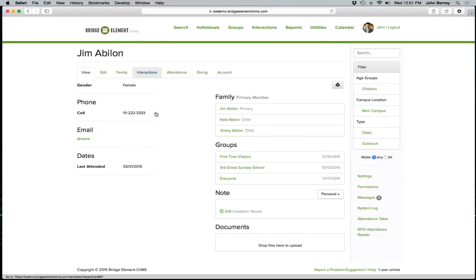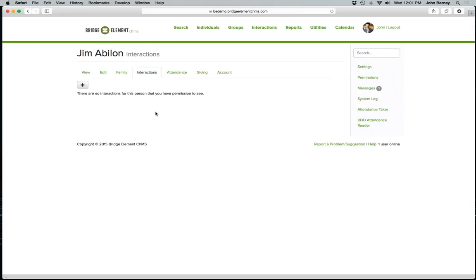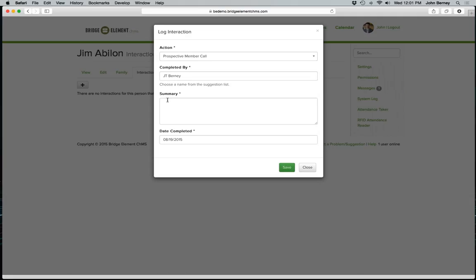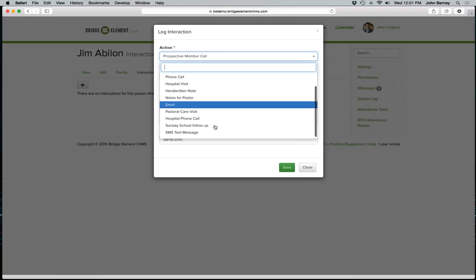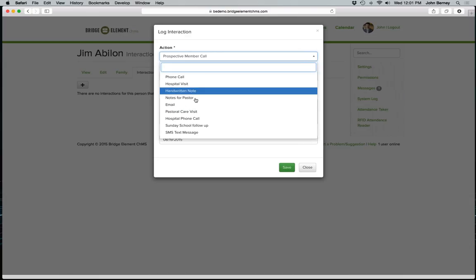Each person in the Bridge Element ChMS has an interaction history and a record of every interaction that leaders in the church have made with them. So you can see in Jim's profile, we have an interactions tab. We don't have any interactions here for Jim yet, but we can add an interaction pretty quickly by using the log interaction option here. So if I'm logged in as myself, I can log a particular interaction that I've had with Jim, depending on whatever that interaction may be.